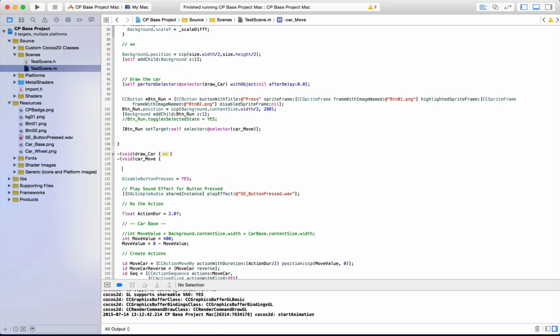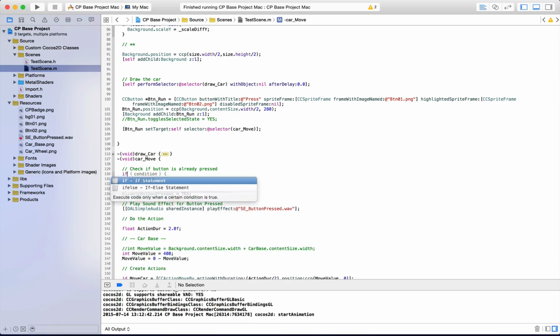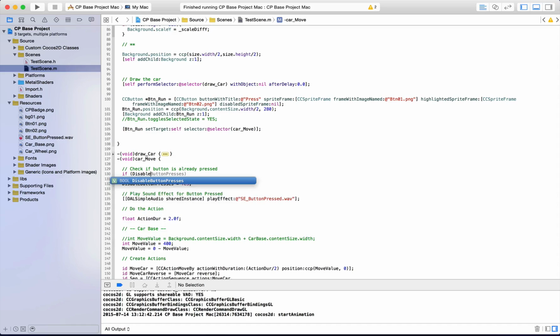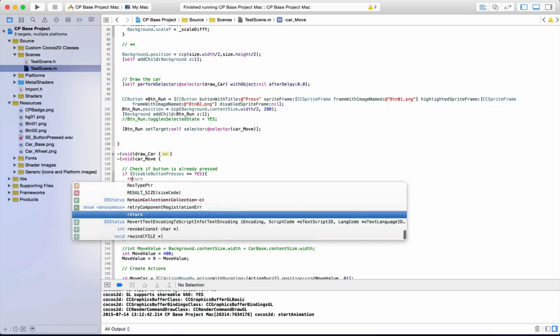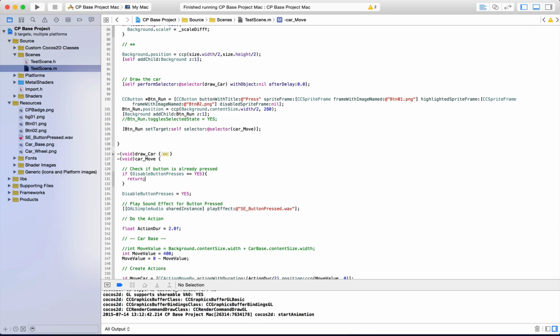Above that line, I want you to add in a comment and say check if button is already pressed. So do if disable button presses equals yes. So that's a comparison. If it's equals, it's a comparison, not a setter. So if it's equal to yes, press return and the semicolon here, or the terminator as I call it.